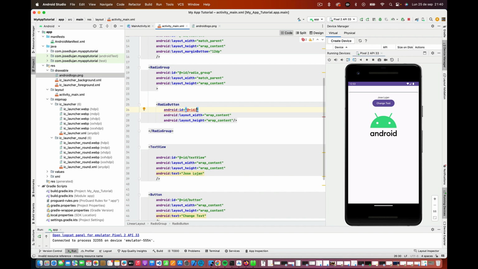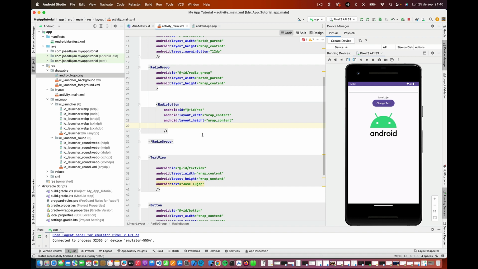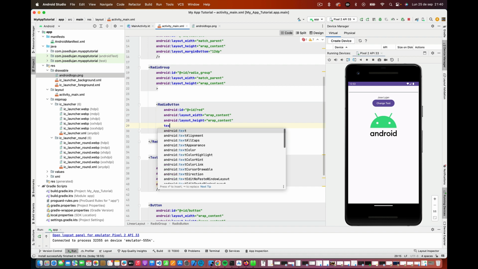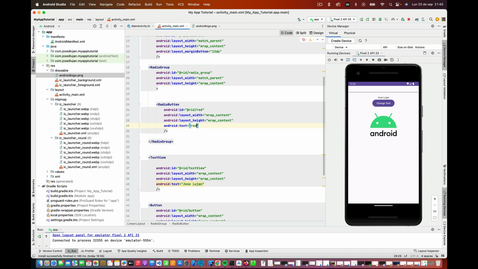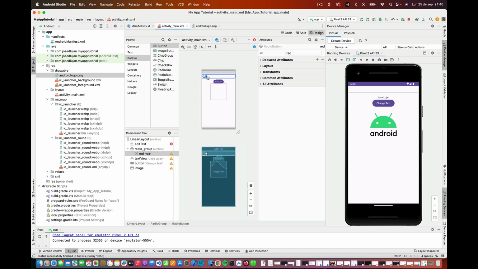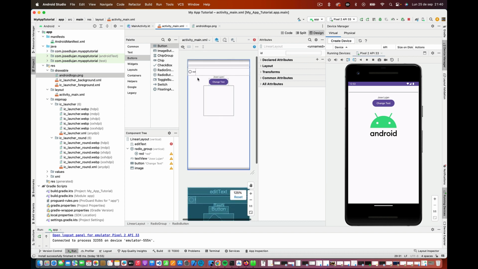We can put a color, for example, red. Done, I don't need to think too much about it. Let's put a text, the text is the only element we want to show you. In this case I will put red. That's all, we don't need a new one. Let's go to design, and let me zoom. If you see, we have a red element here, an option.